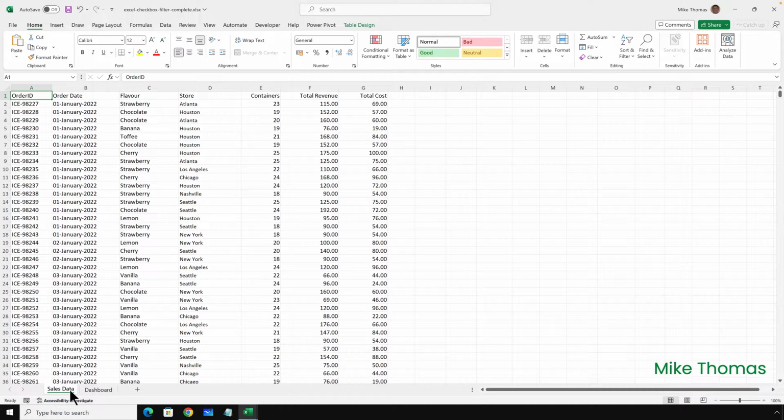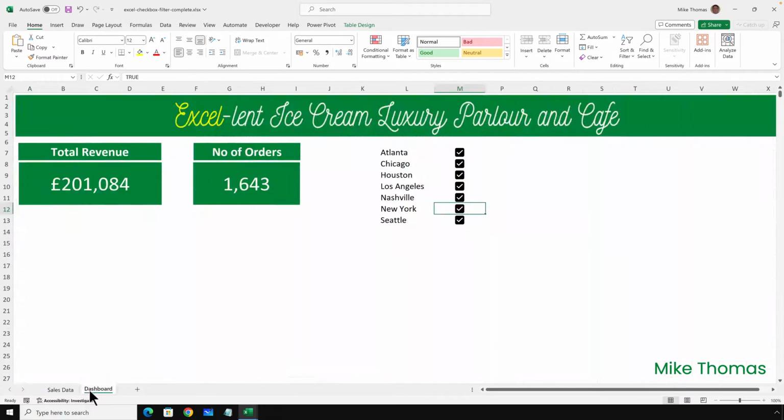Here's a list of sales transactions for January to May for Excellent Ice Cream. The data is stored in a table called Sales. On a separate sheet, I have a partly completed dashboard. The dashboard contains four text boxes, two of which contain numbers. As I untick and tick these check boxes here, you can see that it's updating automatically the total revenue and the number of orders for the selected locations.